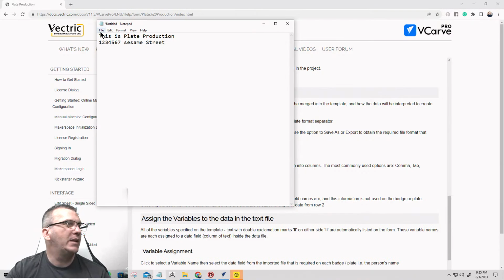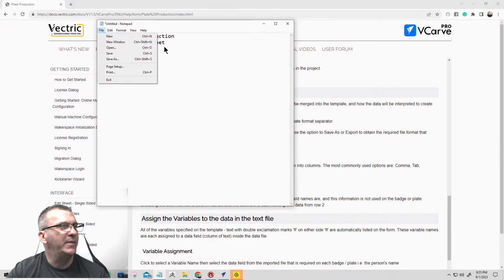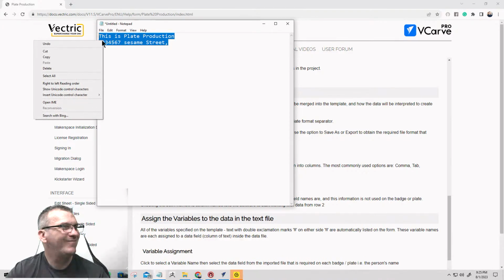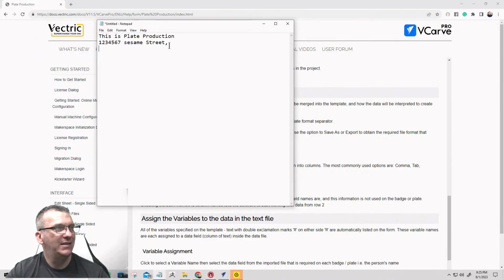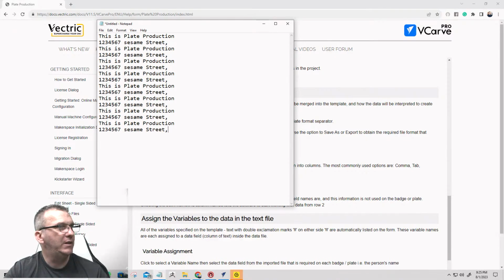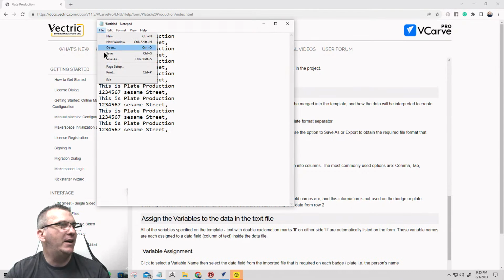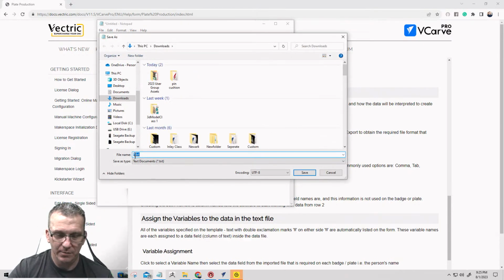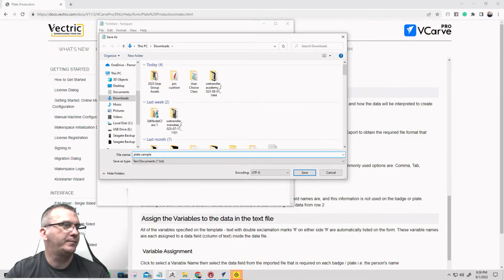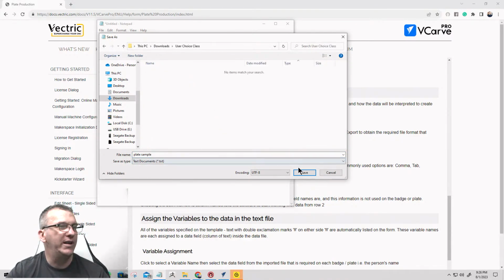All right. I am going to, I wonder, let me see here. Let me test my theory. I'm going to create a comma. Copy that. Control V, Control V, Control V. Okay. File. Save as plate sample. And we'll throw that in user choice and hit save.